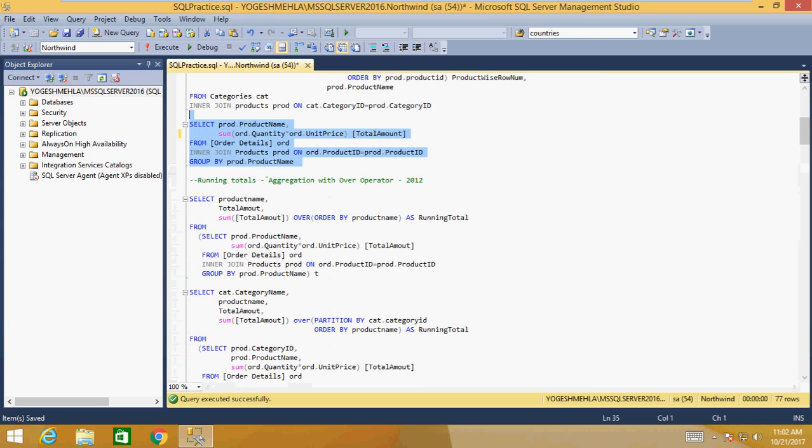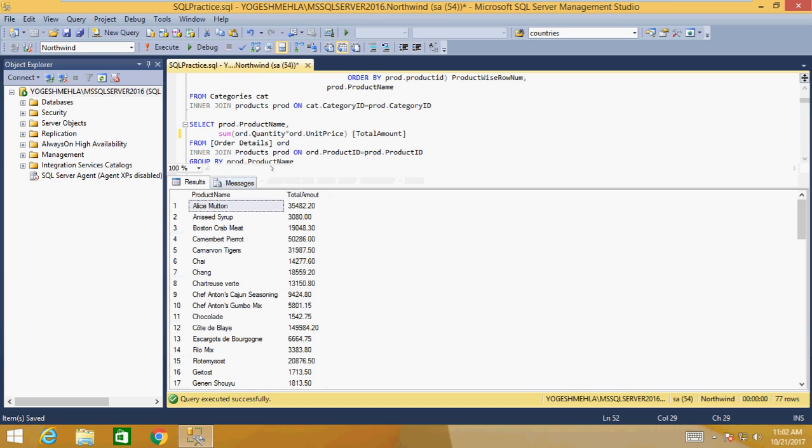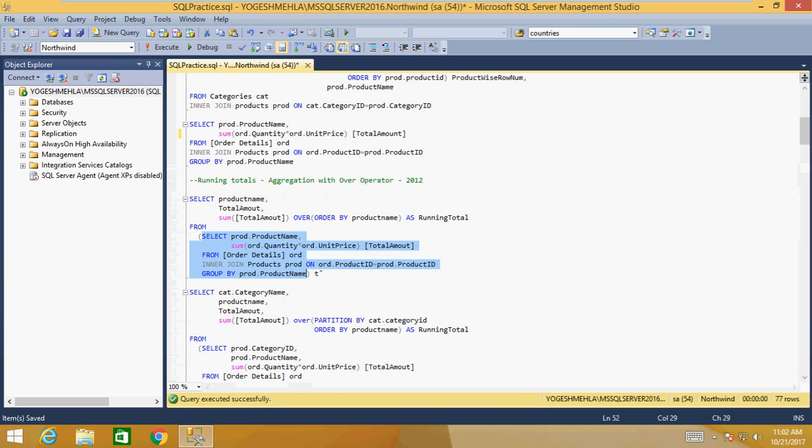Now I will be using this query as a subquery. So here you can see the same query I copy pasted and gave it an alias T. And now what I'm doing is I'm using sum again. I'm selecting product name and total amount, whatever the output of this query. Second, I want to sum the total, but here you can see there will be no group by because I'm doing it on the T alias. So now there will be no group by.